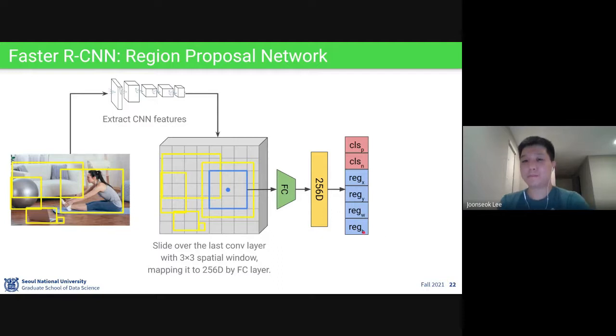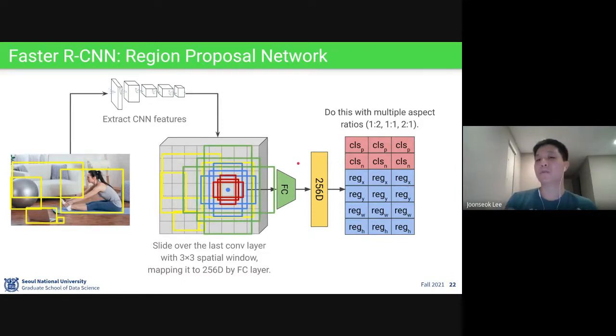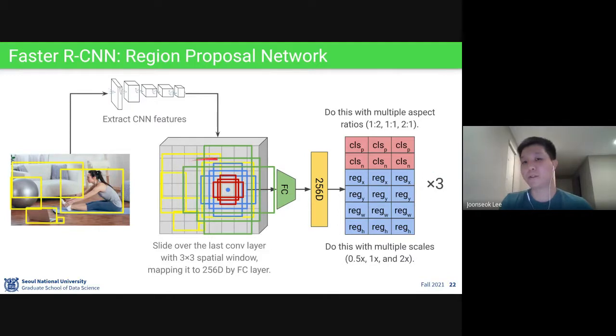And I mentioned that we have 3 aspect ratios, which are 1 to 2, 1 to 1, and 2 to 1, which means the basic bounding box is stretched to have a 1 to 2 ratio like that, and a 2 to 1 ratio like that. And we repeat all of these three times like this. I also mentioned that we have 3 different scales. We shrink it to half, and expand it to twice, like that, red and green. And we repeat this for all of these 9 boxes.